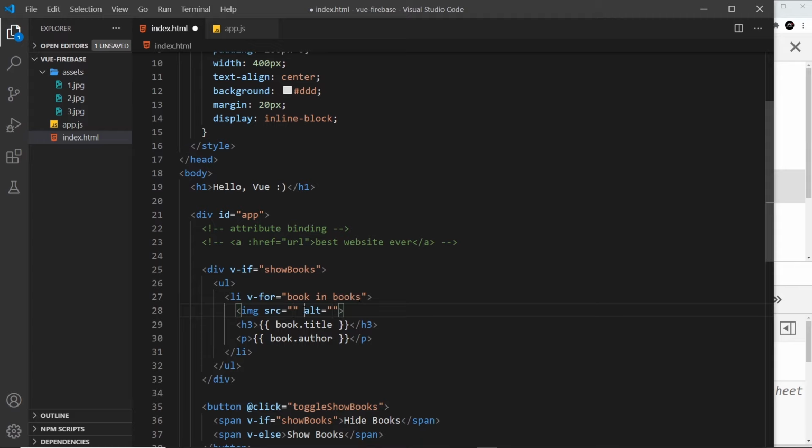Now the alt, we're going to bind to that, and to do that, remember, we can just use a colon, or we can say v-bind. I'm just going to use the colon, the shortcut, and I want the value to be the book title. So that is going to be the alt for the image. So let me paste that in. Now the source as well, I want this to be dynamic, but we don't have any kind of data property that we want it to be yet.